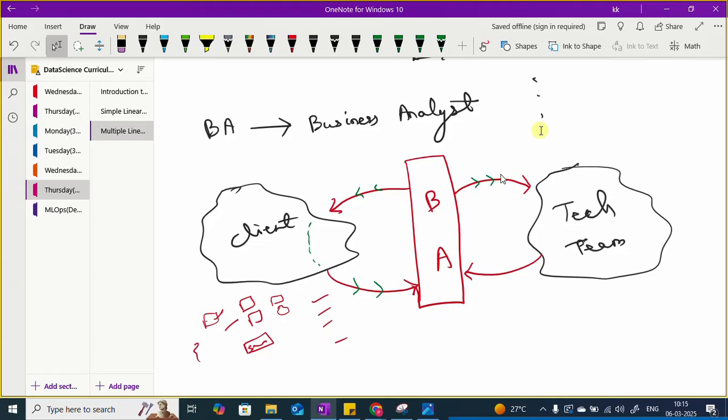Okay, so this is the answer for your query. Any other doubt? Then again the tech team will say, okay, a few more doubts. Then again they will go back. So this is a kind of infinite loop. It will go on, kind of infinite.